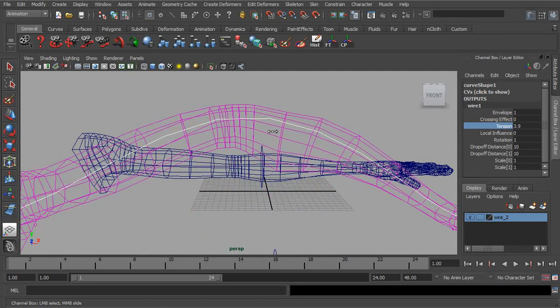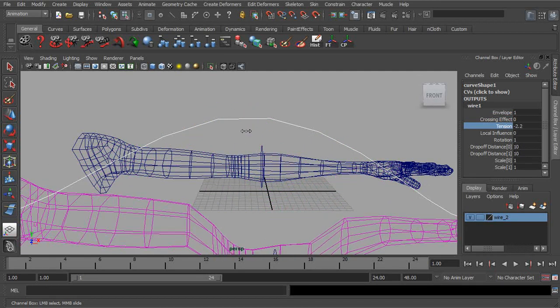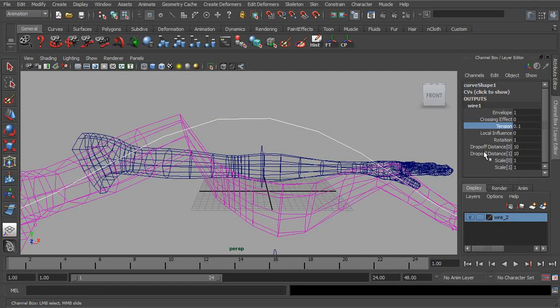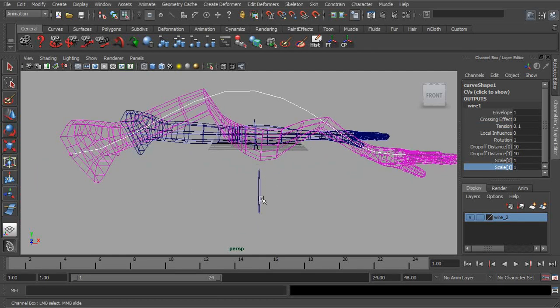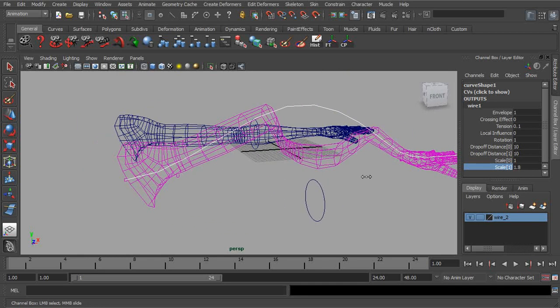We also have our tension parameter. This is going to control how much influence the wires will affect the surface. And then we have more distance parameters and scaling parameters. So being that I have applied the circle as the second wire deformer, you can see with the second scale, it's going to influence the area that the second wire will influence.